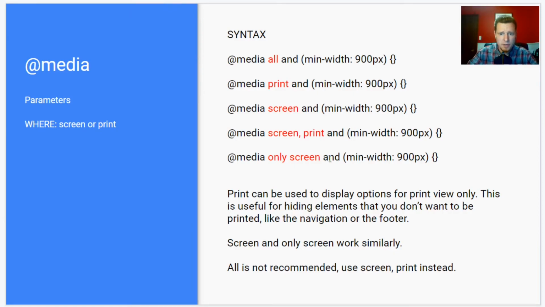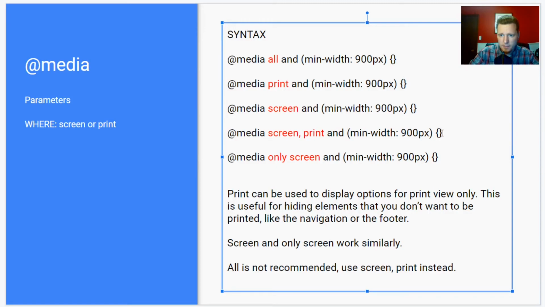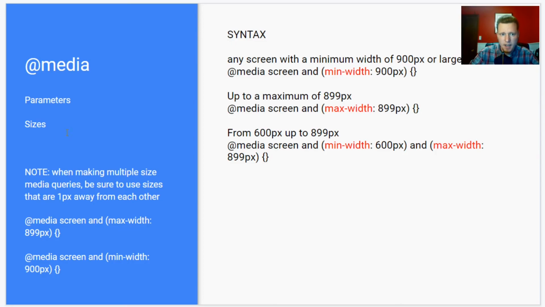You can use only screen, just to be sure, because there are other options, like projector. I don't know what the other ones are. I primarily just use print and screen myself as well. So print and screen are going to be your primary options for the target, where you're going to put the code that's inside of it. We have curly braces over here on the far end, and that's where we're going to put more CSS rules. Okay.